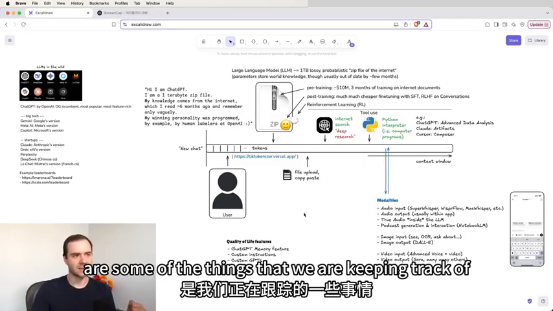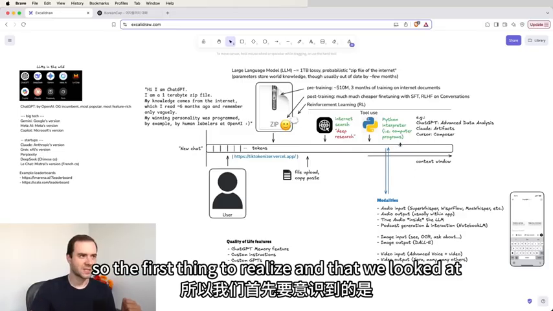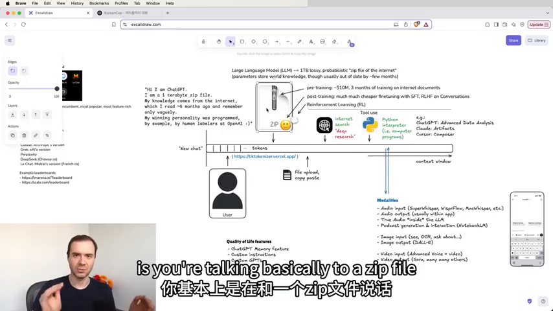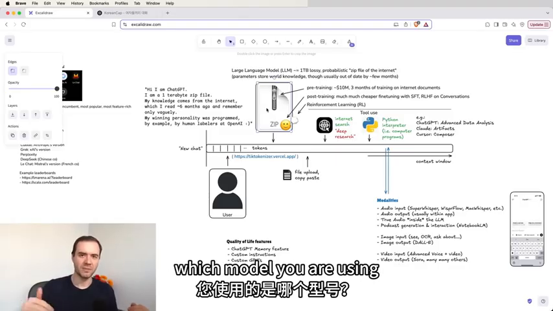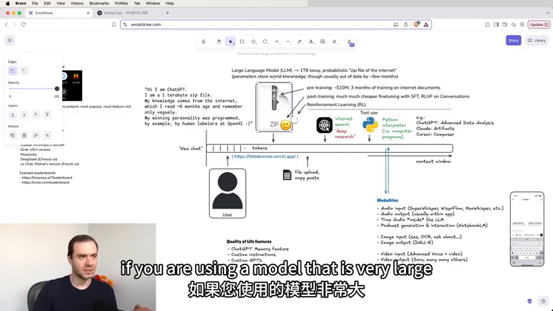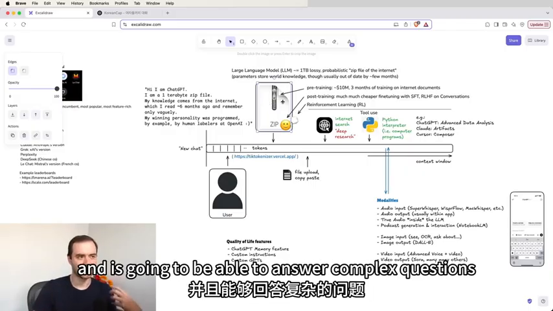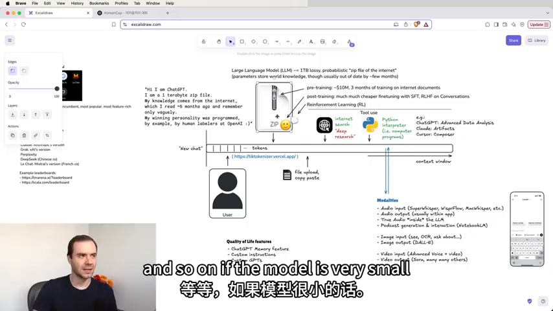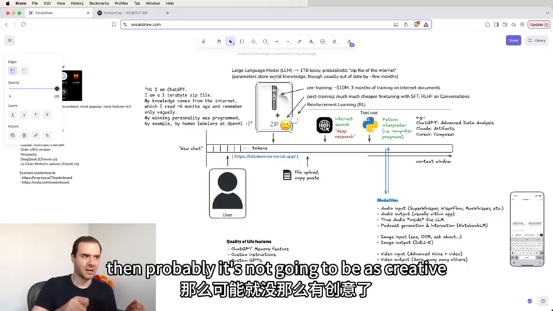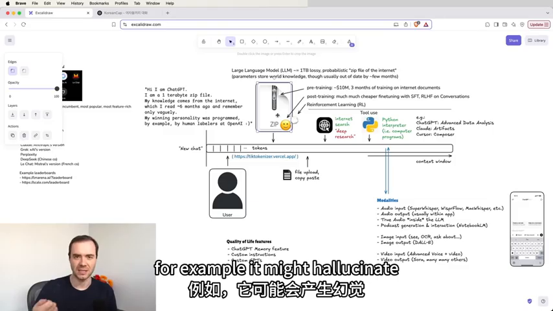Okay, what are some of the things that we are keeping track of when we're thinking about these apps and between their features? So the first thing to realize and that we looked at is you're talking basically to a zip file. Be aware of what pricing tier you're at, and depending on the pricing tier, which model you are using. If you are using a model that is very large, that model is going to have a lot of world knowledge and is going to be able to answer complex questions. It's going to have very good writing. It's going to be a lot more creative in its writing, and so on. If the model is very small, then probably it's not going to be as creative. It has a lot less world knowledge, and it will make mistakes. For example, it might hallucinate.